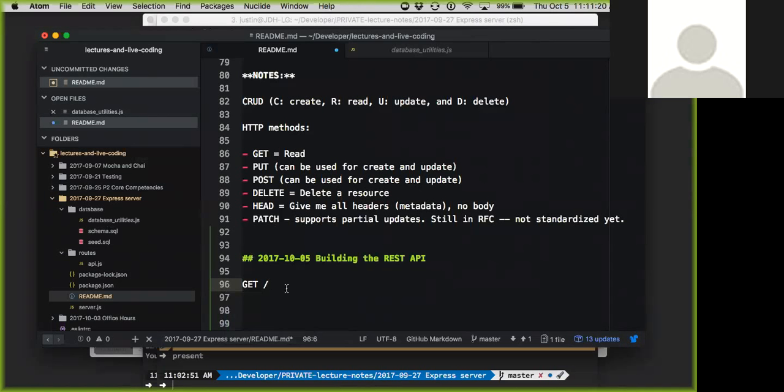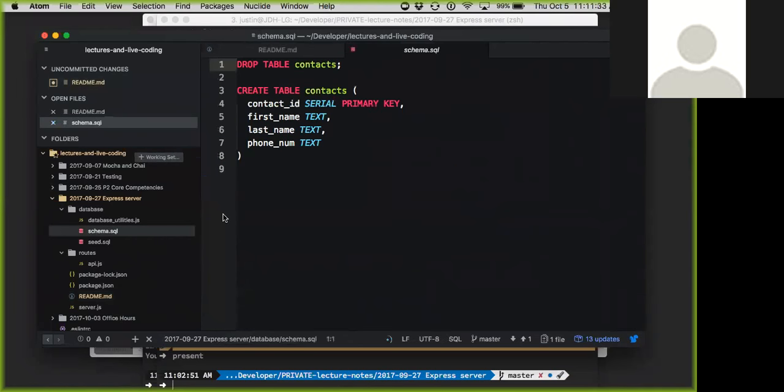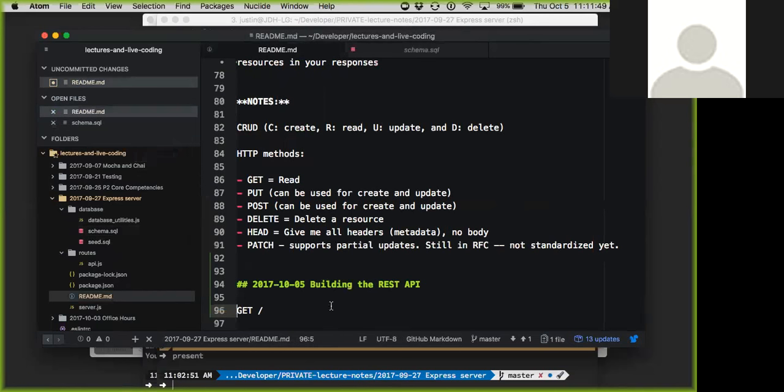Yeah, so I'll help you out on this one. We want to get something. And what's the thing that we want to get? The schema SQL, right? What we want to think not in terms of the code, but just generally, what is the thing that we want people to be able to get? We created this contacts table. So we want them to be able to get the contacts, yep. So one route could be get all contacts.